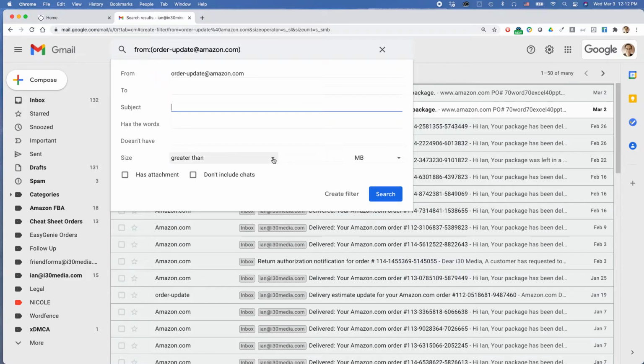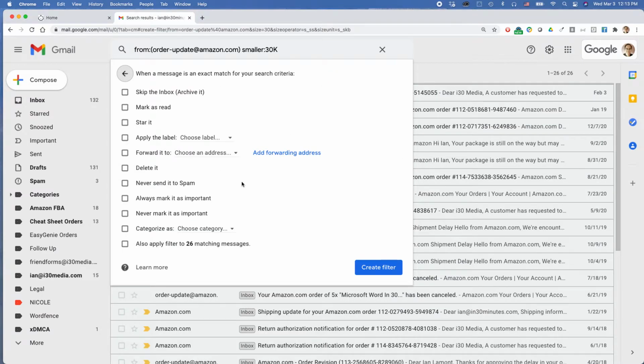So maybe actually what I'm going to do is I'll say is less than 30 kilobytes, which is pretty small. So this means that only smaller messages like these routine messages will show up in the filters. Then I'm going to press create filter, and it gives me all these options.